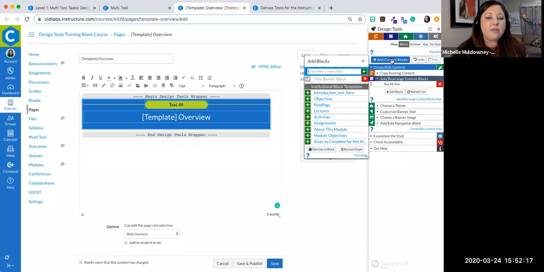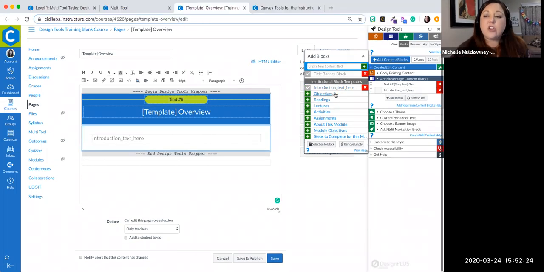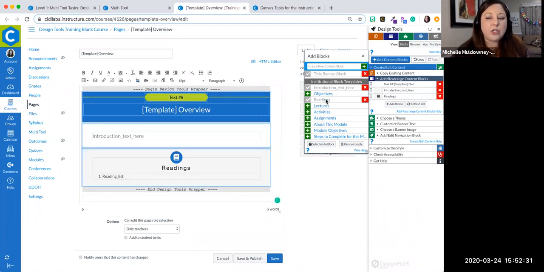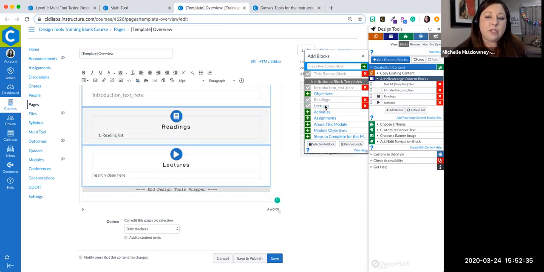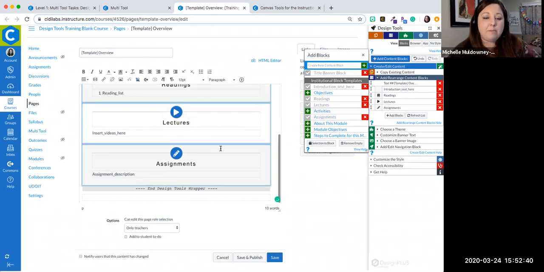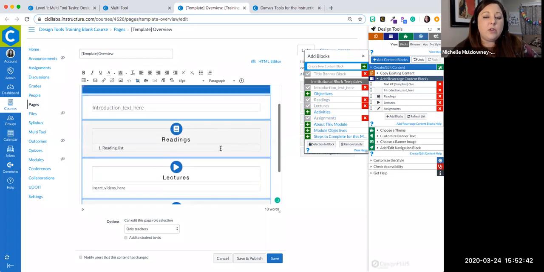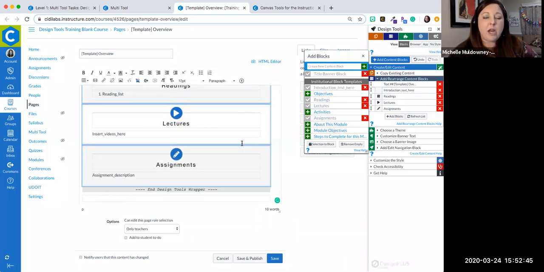So on this overview to my modules or to my weeks or my units, I want there to be an introduction to that unit or that module. I want there to be a list of readings that my students are going to look over for that week, maybe some lecture videos I want them to view. Maybe I want a list of assignments for them. So in general, this is what I want there to be on my overview to that particular module. I'm going to click Save.